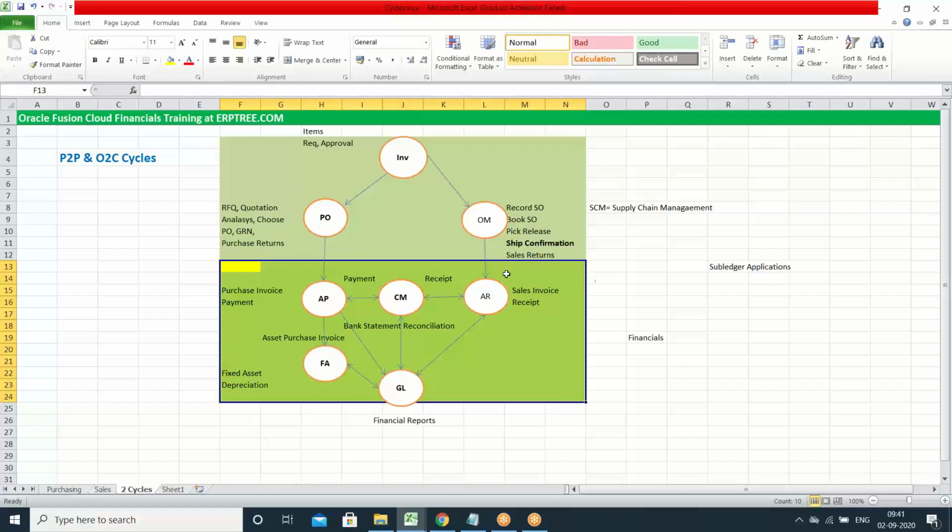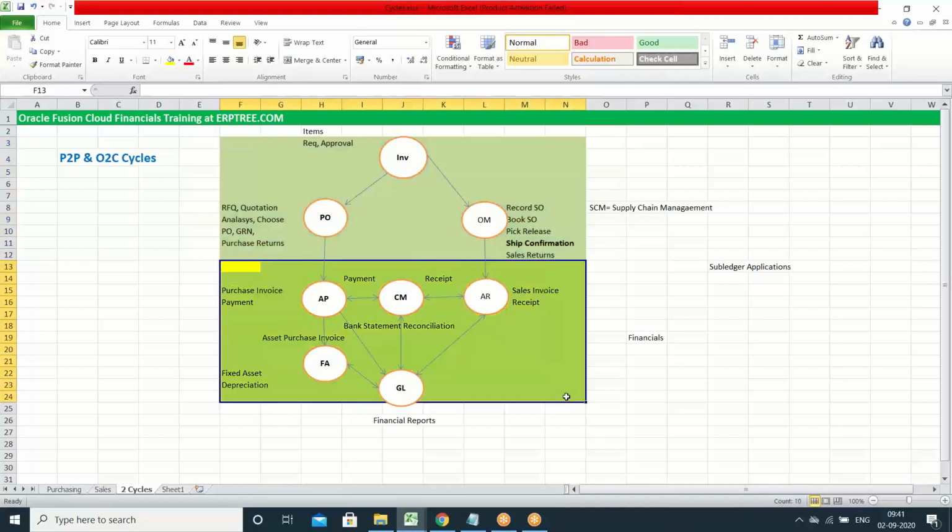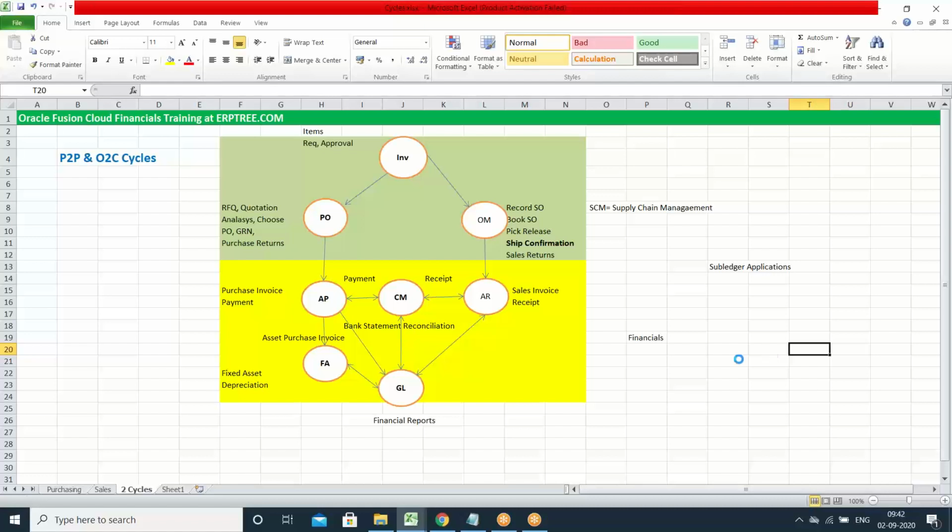After completing this course, you can work on the financials as a financial consultant, but not as an SCM consultant. If you want to work on SCM, you have to learn complete SCM. We'll learn basics of SCM because our area is financials. So these are the points you have to understand.